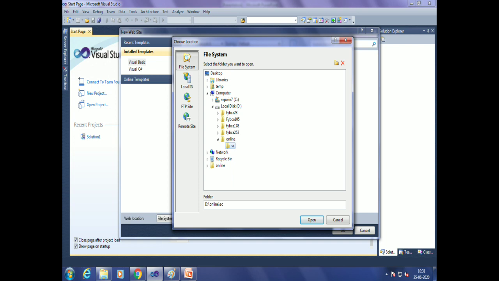So my website name is SC, shopping cart, short form is SC. I have to select that folder and click on open. If you do not create this folder, then on top right side we have a folder icon. With the help of that folder you can create folder within a specific location and you have to click on open. Okay, so our path is D drive online SC, where we want to save our current website.